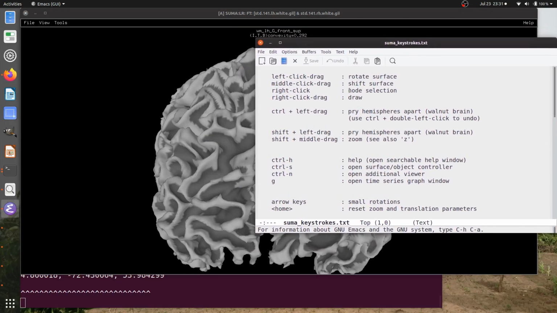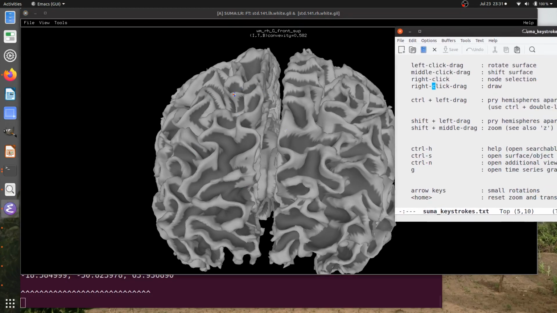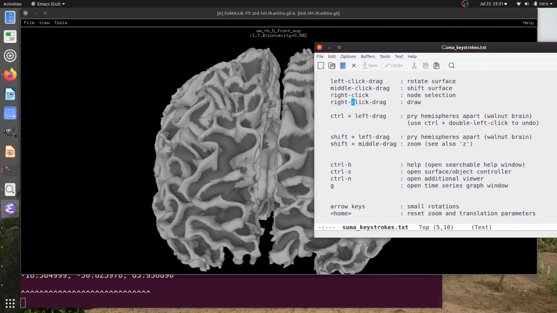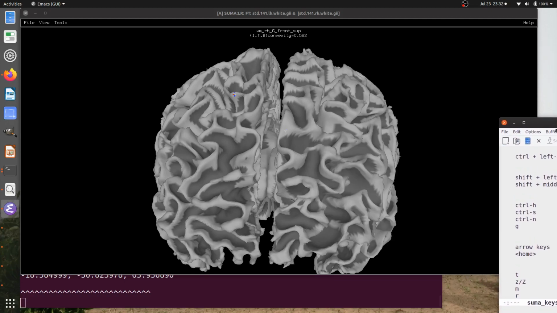Okay, let's think about what other functionality I might have forgotten. I'm going to go over here to this cheat sheet, which actually has a lot of these things on here. So right click node selection, right click drag, we've talked about. Left click, control and left drag is prying the hemispheres apart, what we call the walnut brain, because it's like opening up a walnut. Prying them apart, that's fine.